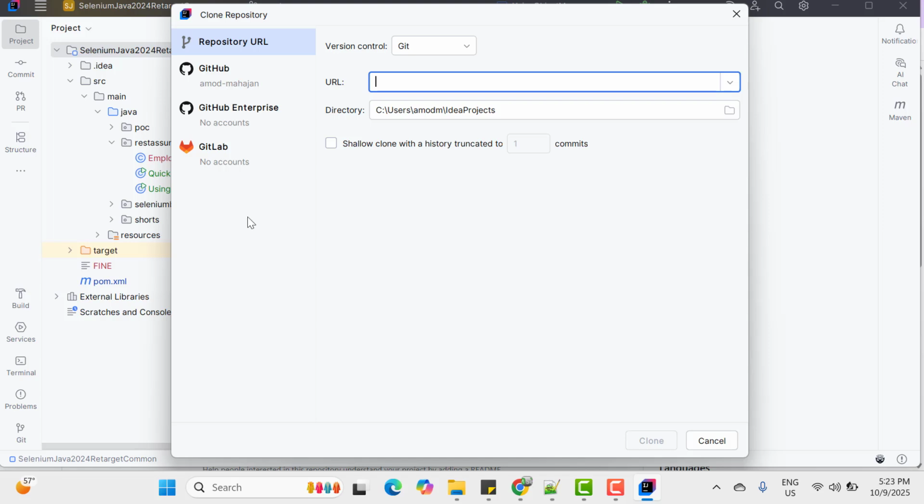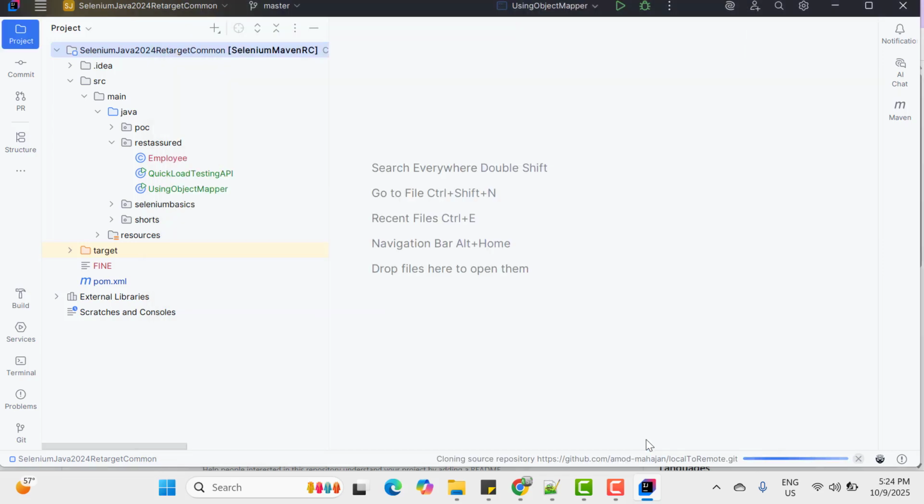We have some direct options to clone GitHub or GitLab repos quickly, but I'm going to use this repository URL. We're using Git as a version control system here, and this URL will be the same URL which we copied from GitHub, which is my project URL. So paste the URL, and you can see this project will be cloned locally in this directory. If you want to change the directory, you can change it as well, but let it be and click on this clone.